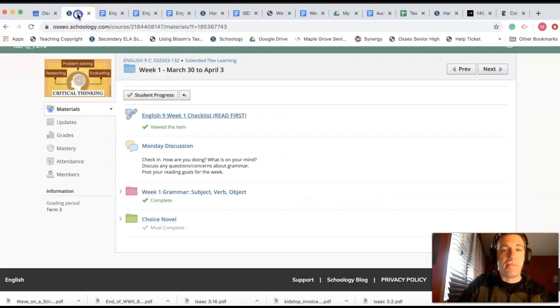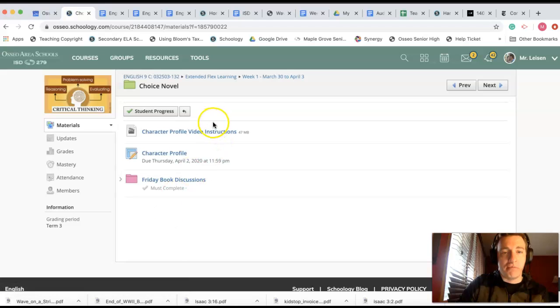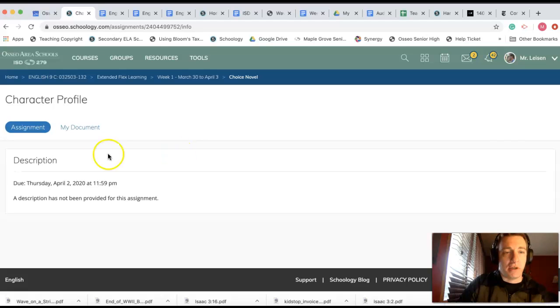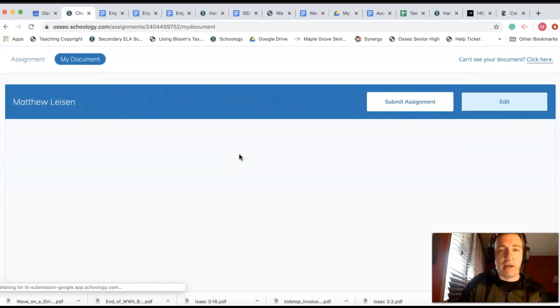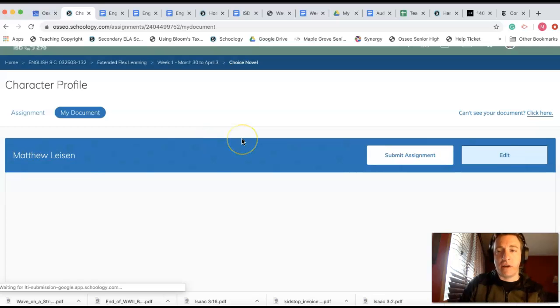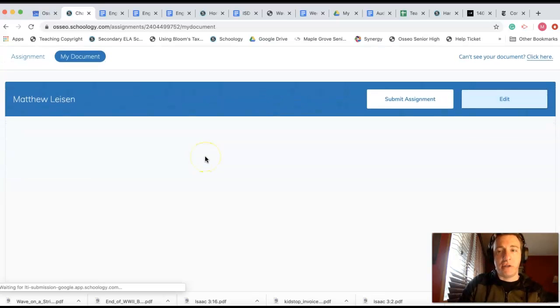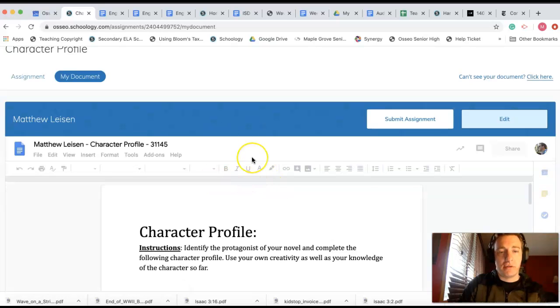Keep it 100. Absolutely. And then while I'm doing that, I need to be reading my choice novel. Going to submit a character profile. I'm going to click on my document. We want to make sure that whatever you posted here, your Google assignment shows up. I love doing this. It automatically makes my own copy. You are the owner of this copy. This takes a minute to download sometimes.